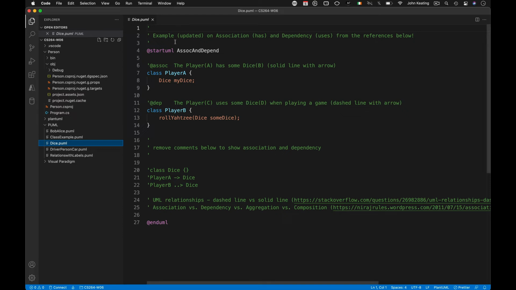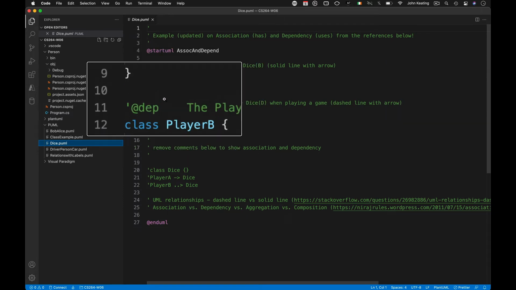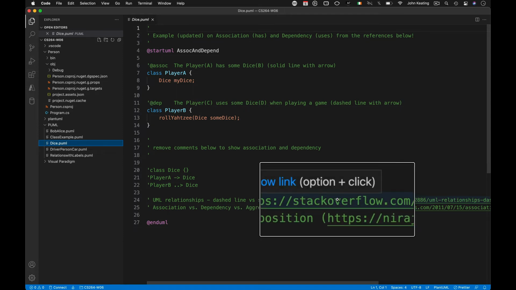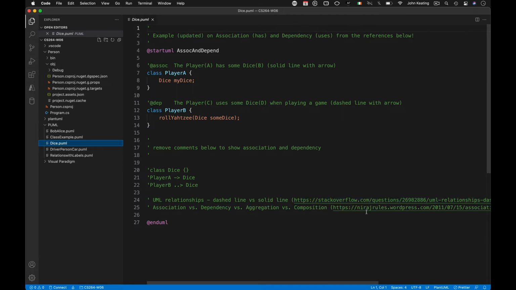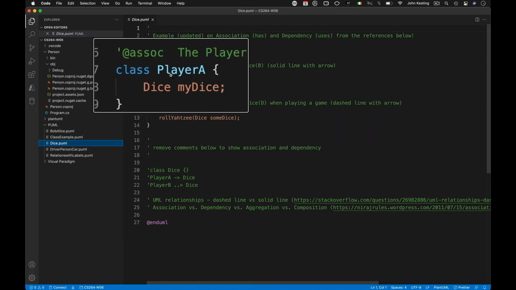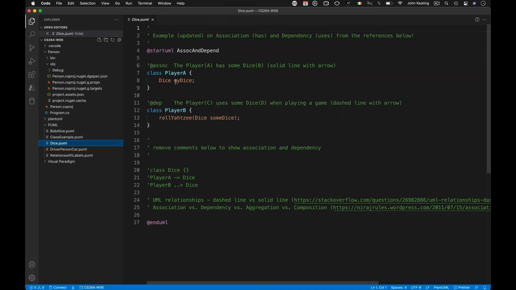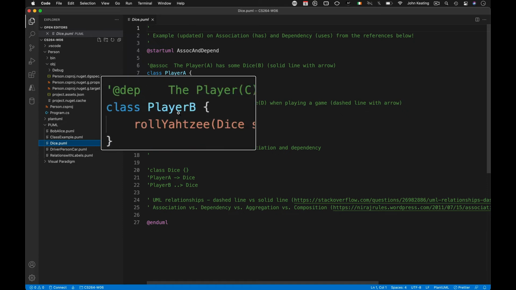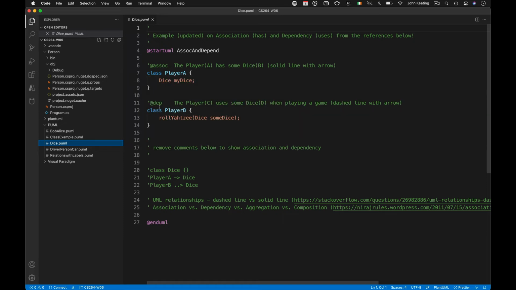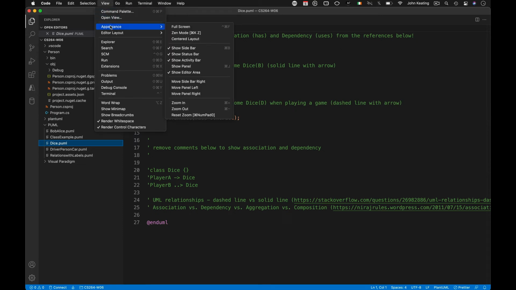We talked in class, for example, about the difference between associations and dependencies. Here we talked about a player having some dice, and we saw this example from this Stack Overflow article and from this article on Leroy's Rules, WordPress, and another blog here on association versus dependency and aggregation. We could see here how an association is where a class has some dice. A player has some dice, and we saw a player uses some dice, rolls some dice, calls a method, and we can draw this as well. So we can regenerate all of these diagrams ourselves.